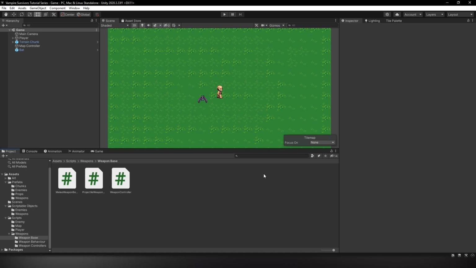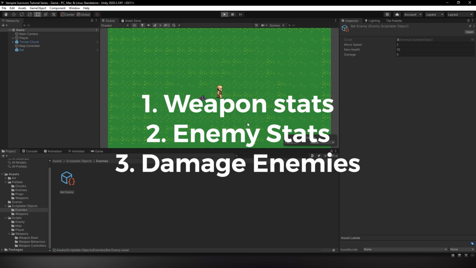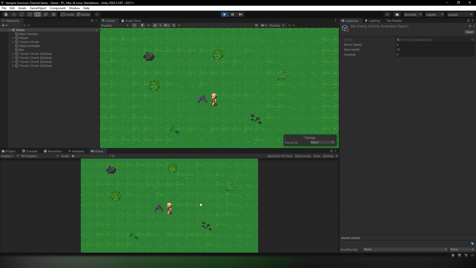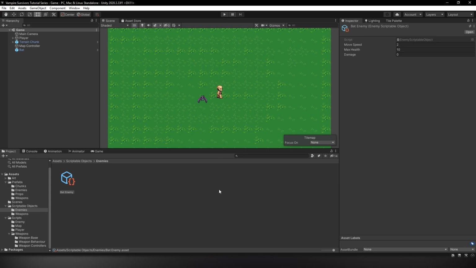So, in today's part, we'll be taking a look at how we can create scalable weapon and enemy stats, and also touch on how we can make use of weapon stats to damage enemies. And by the end of this part, you should have something like this. So you're going to have weapon stats, enemy stats, and of course a way to damage enemies using weapons. And without further ado, let's begin.